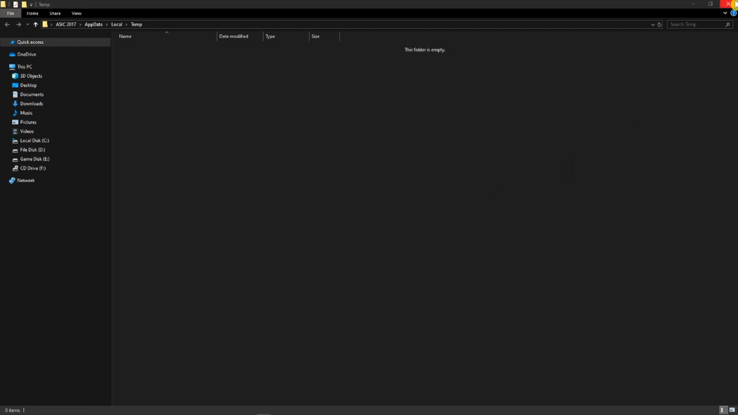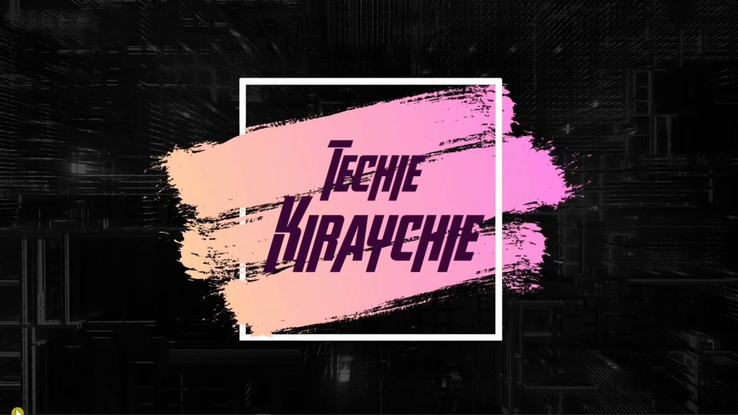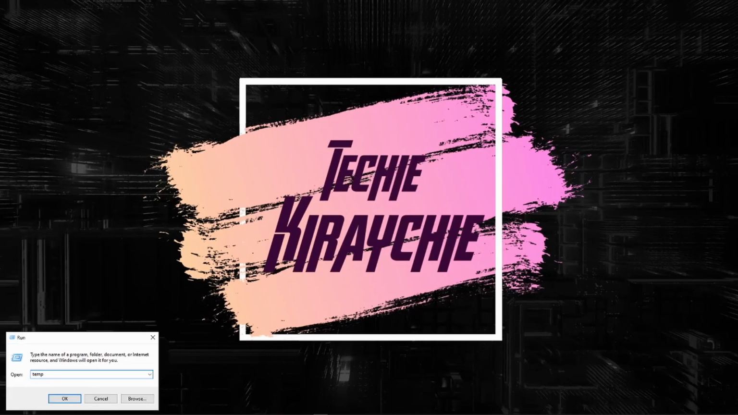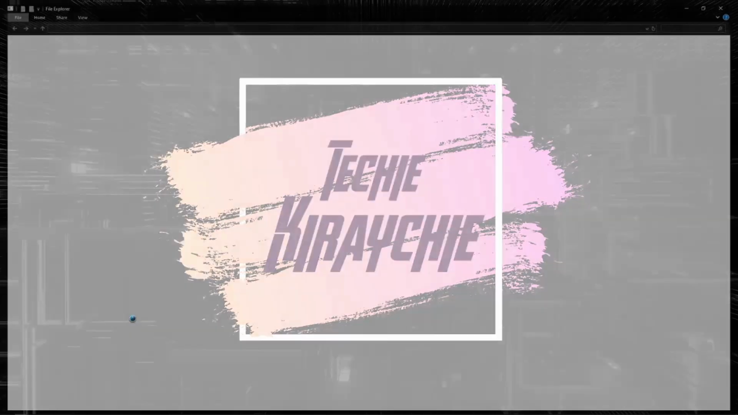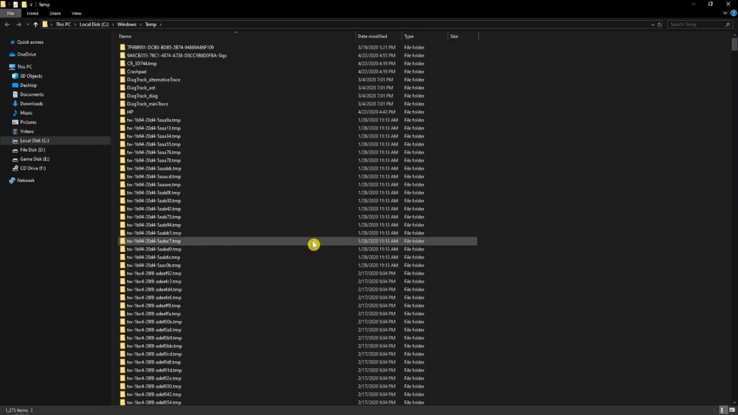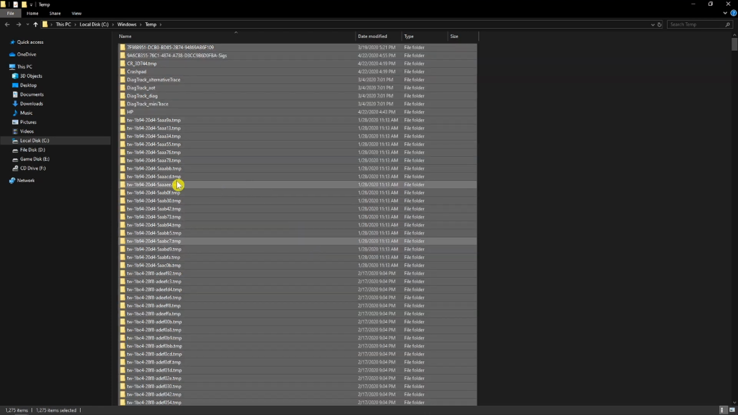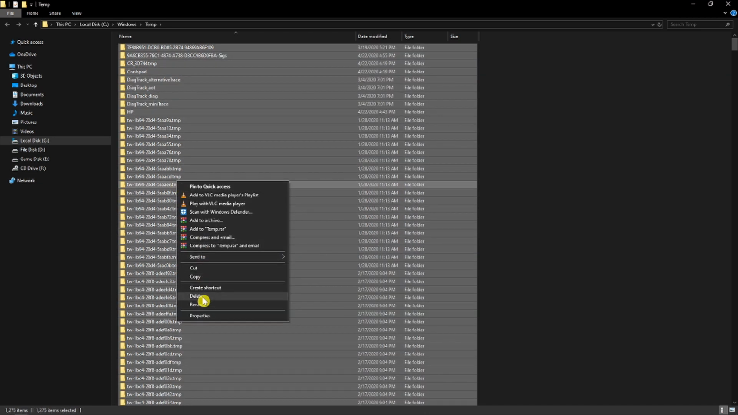We can now close this window and then repeat the process, but this time you need to type in temp, click OK, select all by pressing Ctrl A, right-click, then delete.